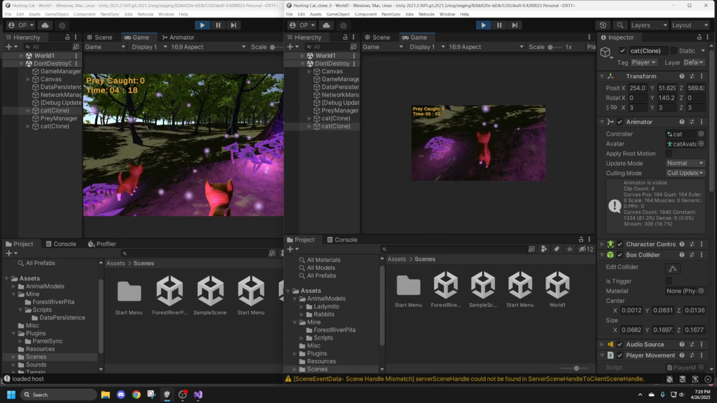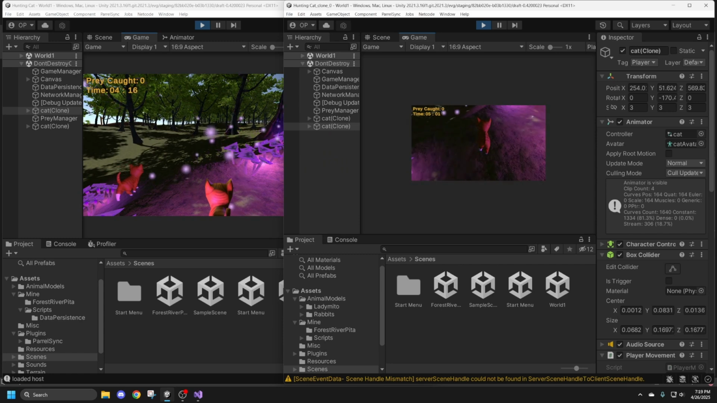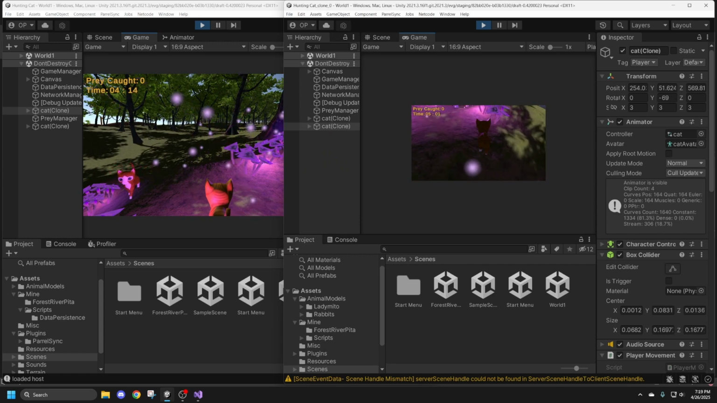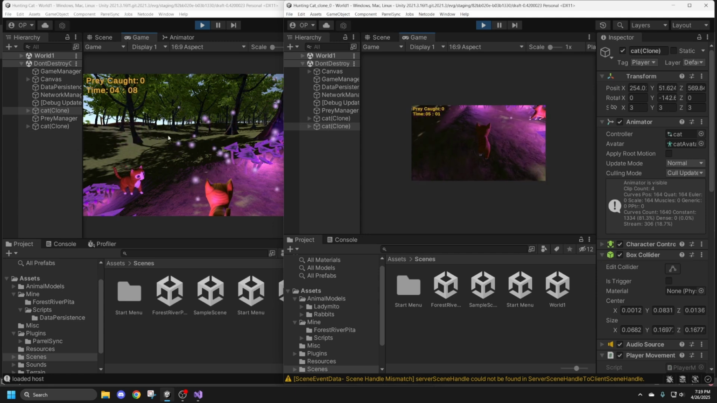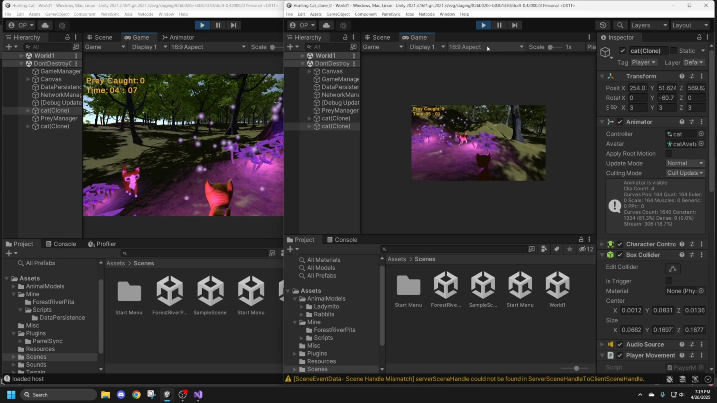Unfortunately, the HUD doesn't seem to connect properly between the first player and the second player, but I was having too tough a time figuring that out. So it is what it is. I've got the two cats at least in the same world.